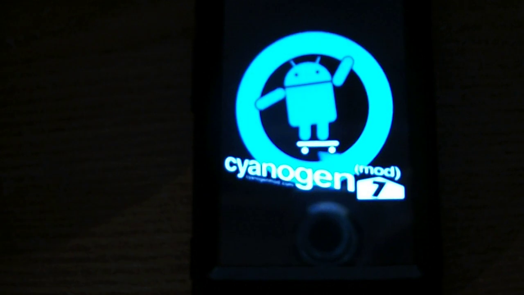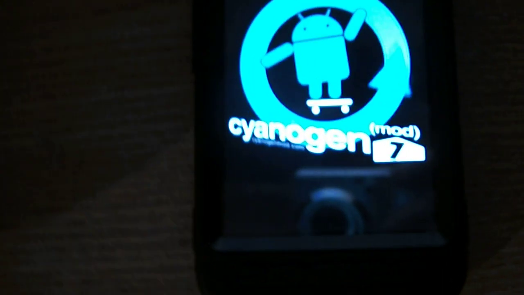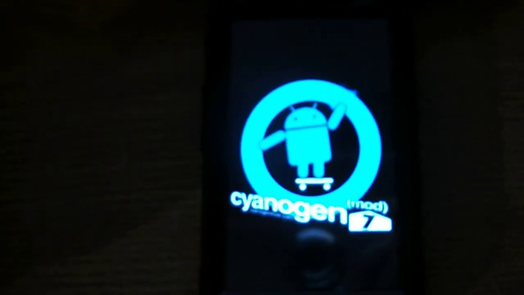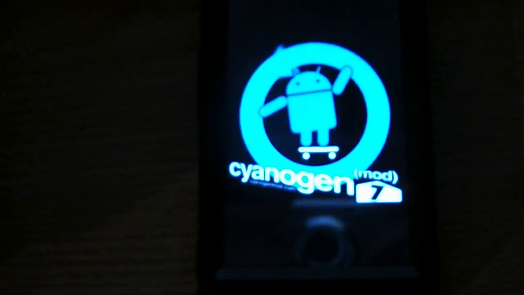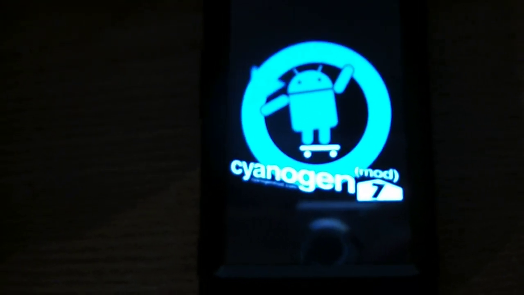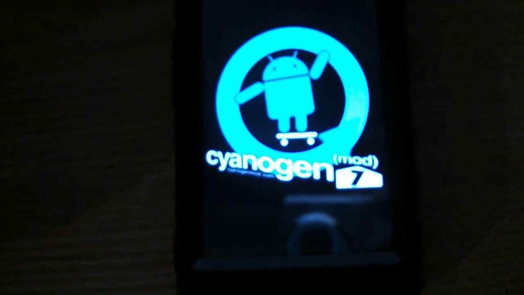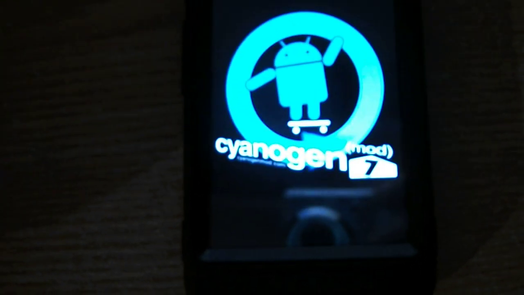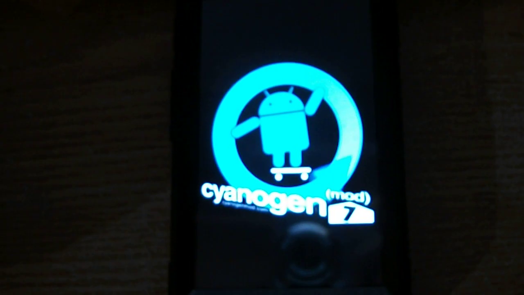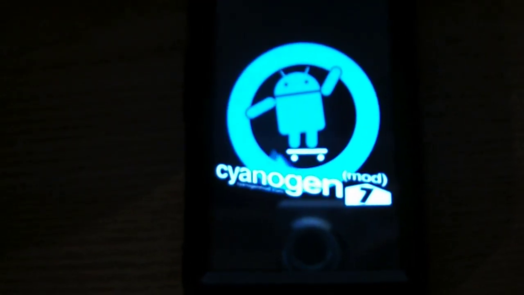I think I was talking to one guy from the XDA forums, and he told me that now it's going to be a Gingerbread ROM with Honeycomb themes. So stay tuned, it will be fun, it will be cool.